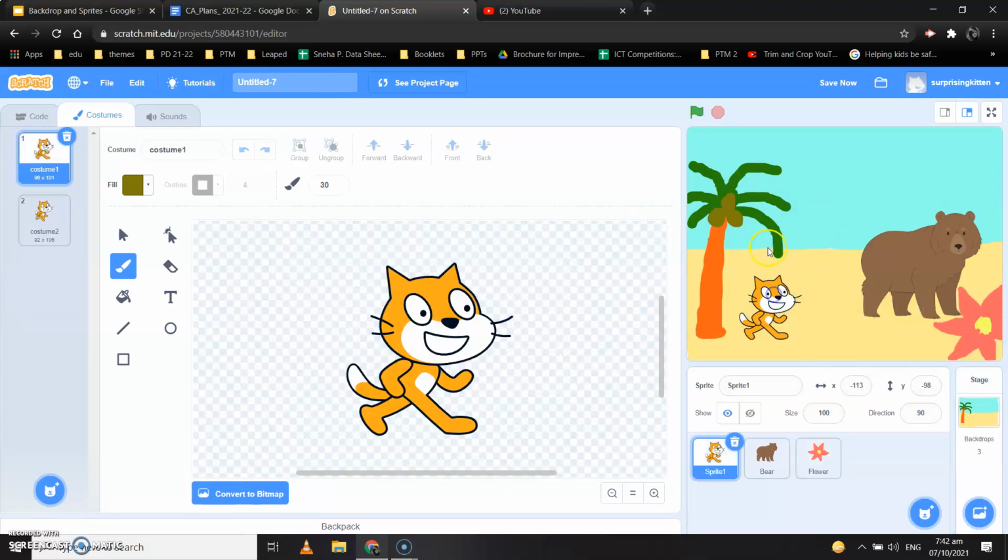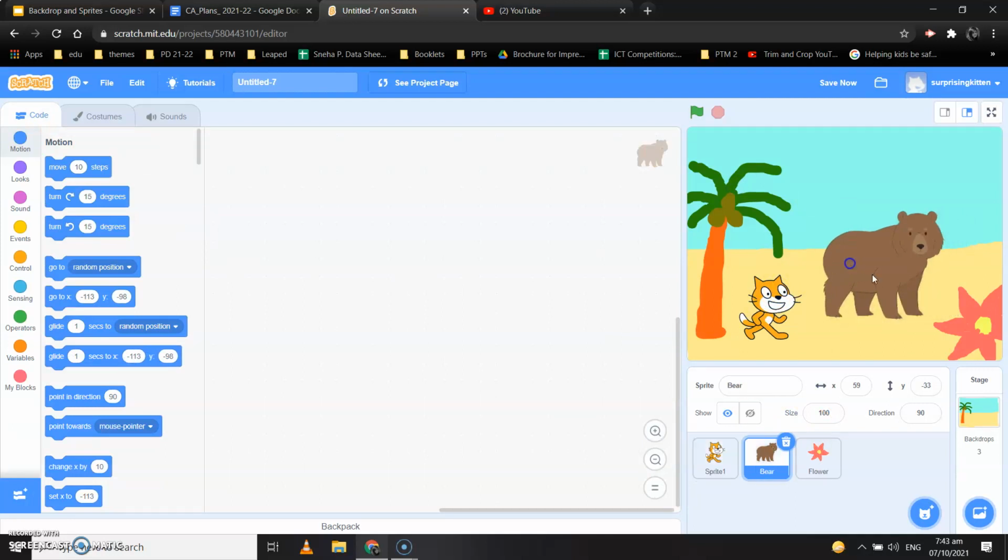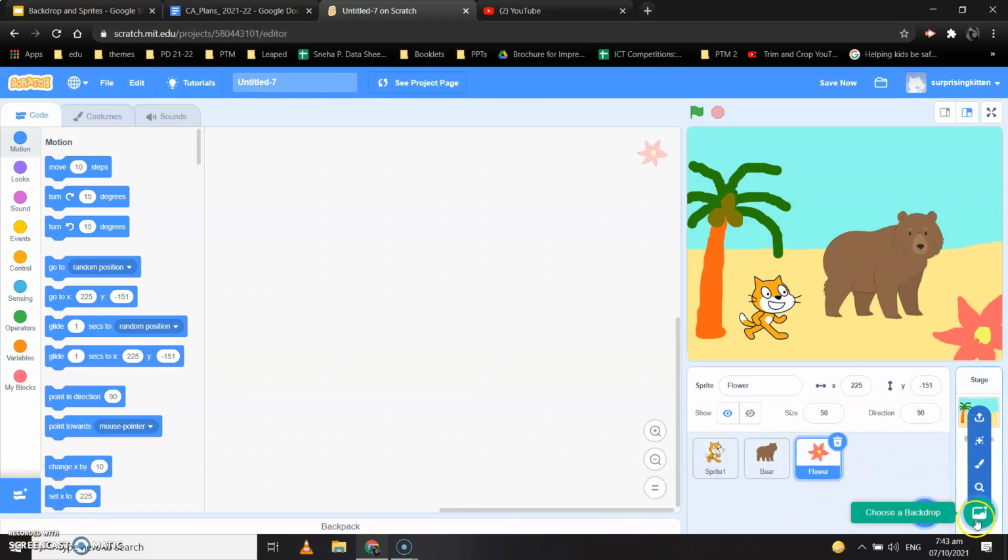And see, we are done with the backdrop. If we come back, this looks something like this. So this is how you can create a backdrop. You can also upload a backdrop from Google. So for that, you can click on this upload backdrop option.